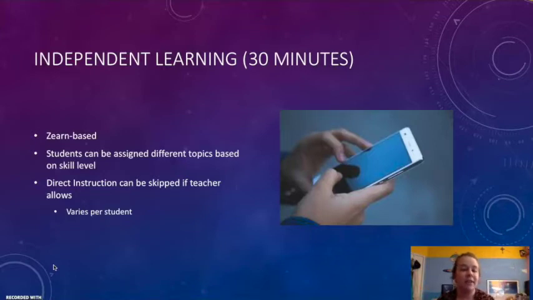Students can be assigned different topics based on their skill level. So if you're working on fractions and one student's not understanding the fundamentals of fractions, they can be assigned that topic. And then the other students who are progressing more quickly could be assigned more challenging topics that are still fraction related. Direct instruction can also be skipped if the teacher allows.